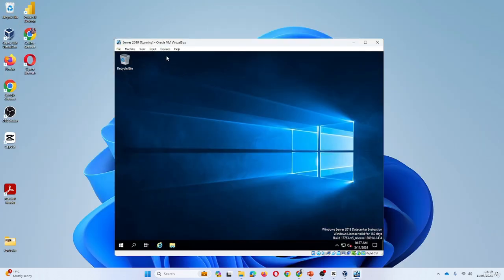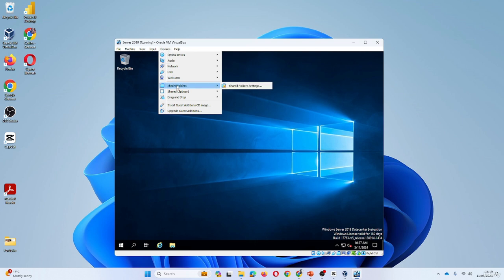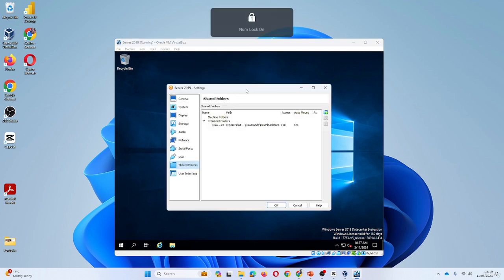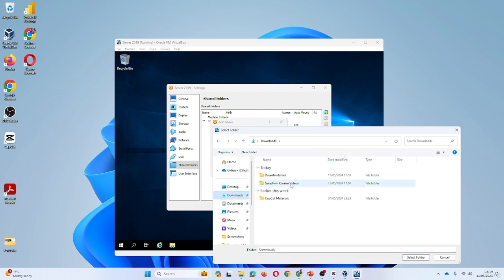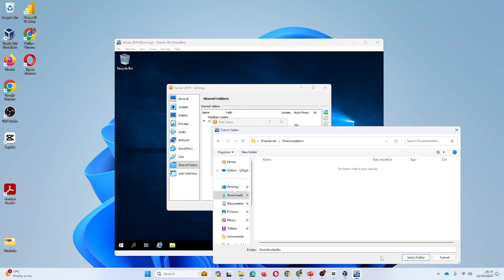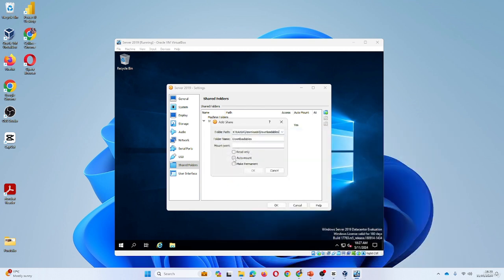So to set up a shared folder, you go to Devices, go to Shared Folders, and you set up a new shared folder. And over here, it asks you what you want to set. So you click on this Add button, and then you choose a path and choose where you want to mount. So for instance, I want this folder. So I choose this folder, select, and I click on auto mount, and then you click OK. Now, I already have it mounted. That's why it's not giving me the option to click OK.